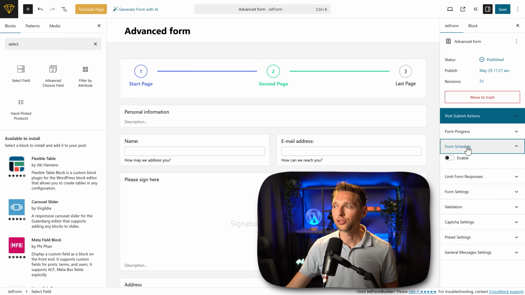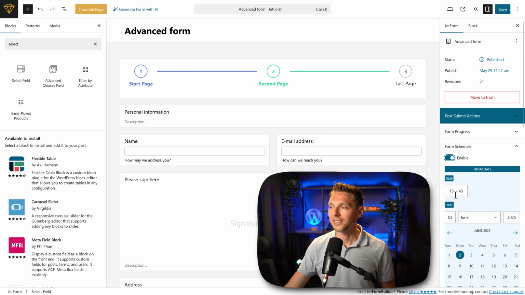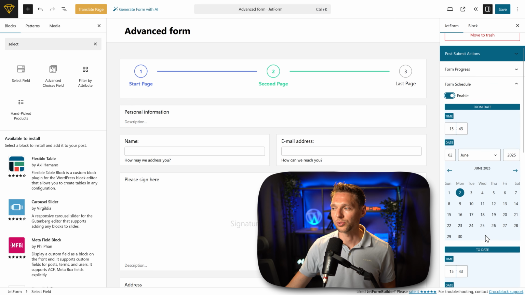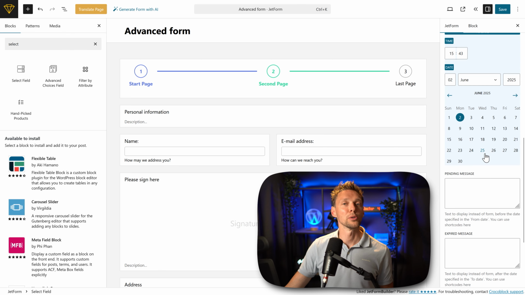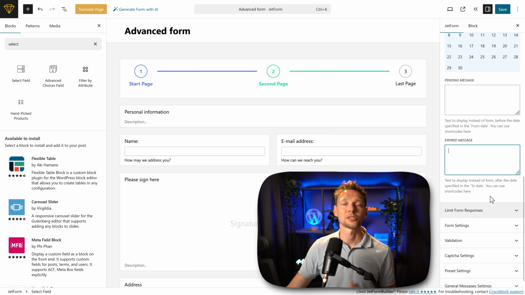We have also the schedule form. You can just enable this one, select your date and time, or using the calendar, and then you can just publish it and set the date when it will be closed. You have also a pending message, text to display instead of the form, and the expired message once it has already been expired.